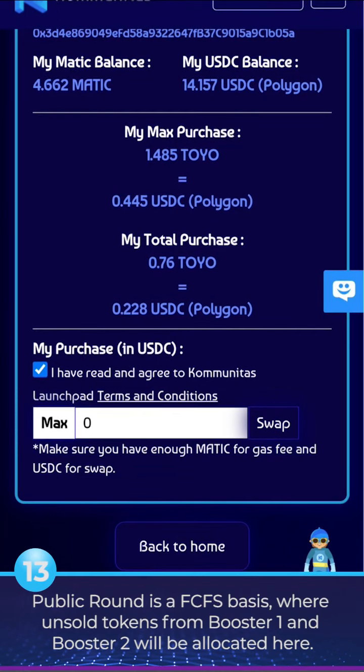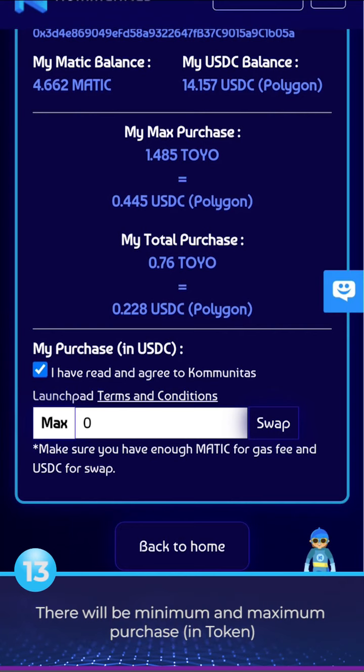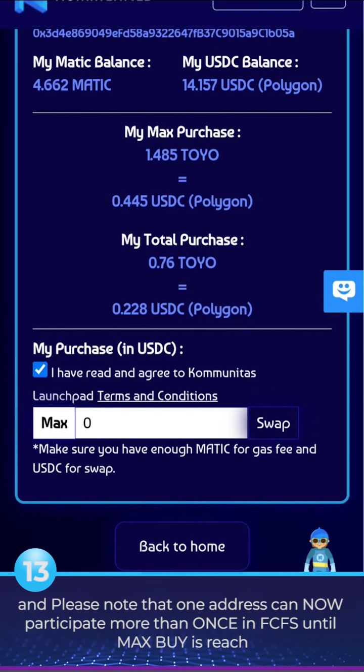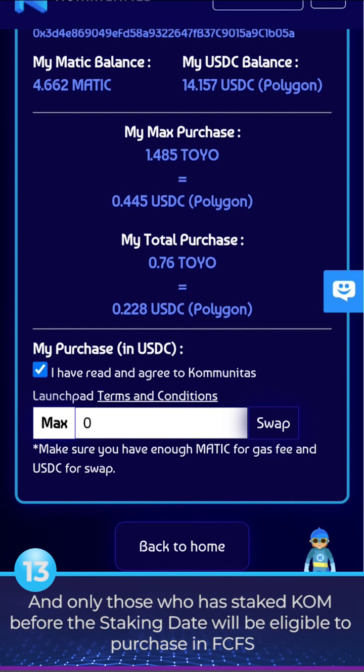13. Public round is at FCFS basis, where unsold tokens from Booster 1 and Booster 2 will be allocated here. There will be minimum and maximum purchase in token. And please note that one address can now participate more than once in FCFS until max buy is reached. And only those who have staked KOM before the staking date will be eligible to purchase in FCFS.